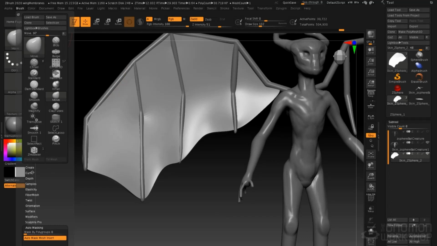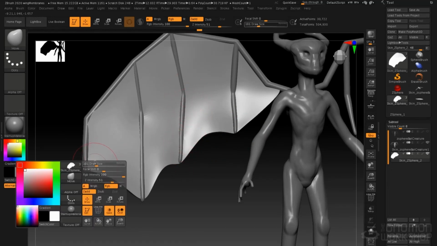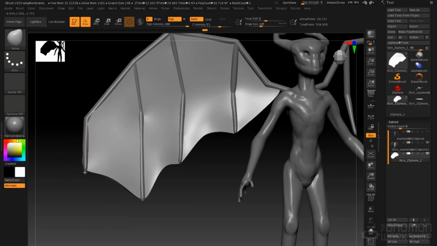If I go to the Move brush and go to Curve and turn on Accurate Curve mode, my Move brush will give me a nice point as I pull these points down. It makes it nice and sharp. There we go.